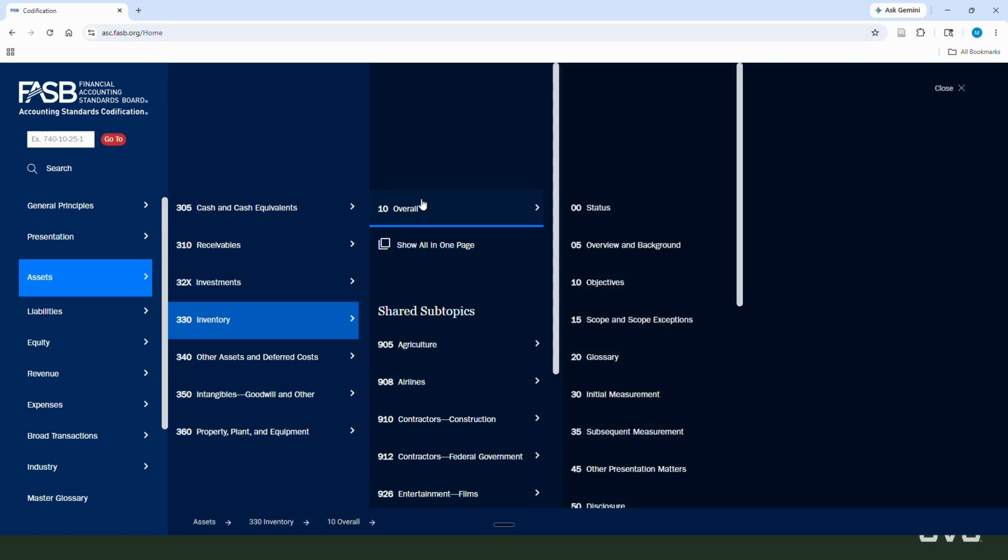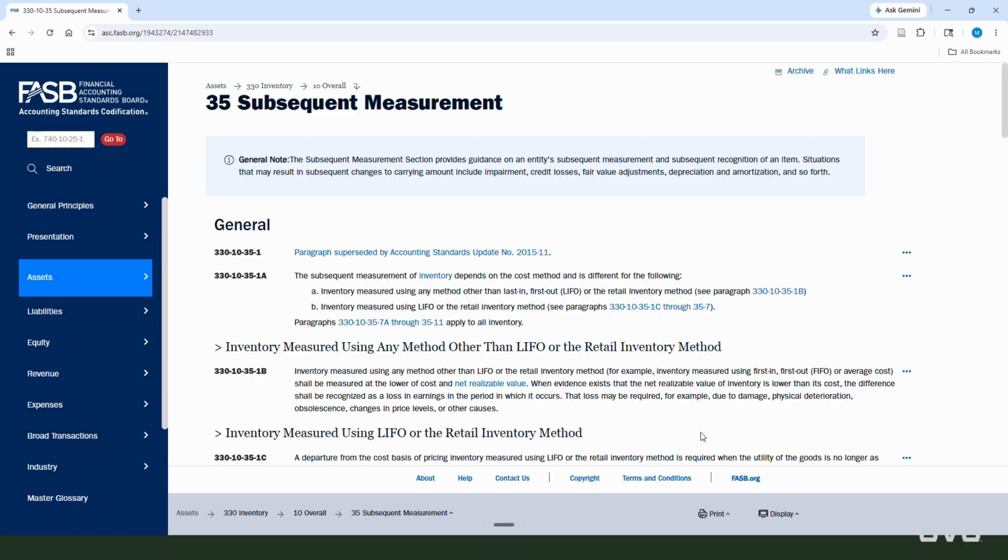And then lastly, what section? We are trying to learn more about adjusting the value of inventory over time, and that refers to subsequent measurement, section 35. So put it all together, and the 7-digit citation is 330-10-35. After clicking on this section, we are presented with the general guidance, and we can dig in for a little bit to learn.